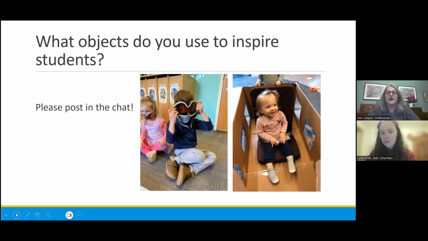I love this picture of a child looking through these ski goggles, and they're a different color, so like looking at the world through rosy colored glasses, having a different perspective. Or even just obviously a big cardboard box is one of those typical things that you think about, and it can become anything, and that's a really great way to inspire curiosity as well. Kids love flashlights, that's for sure. And fun toys like a Slinky.